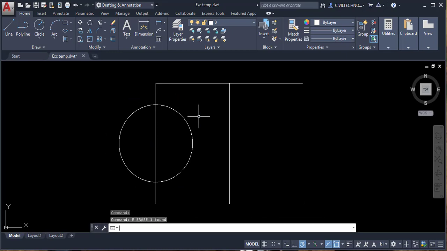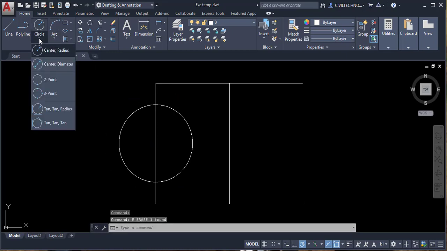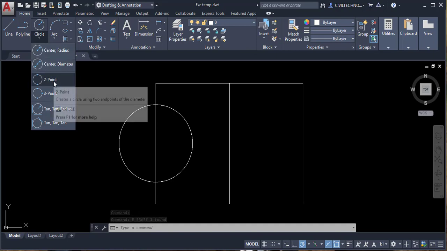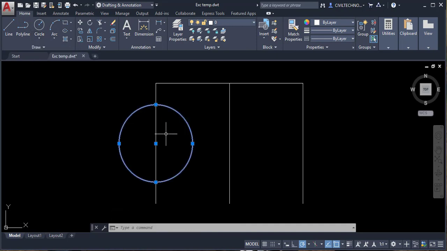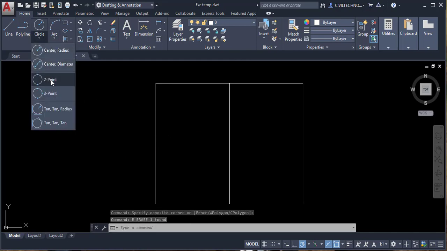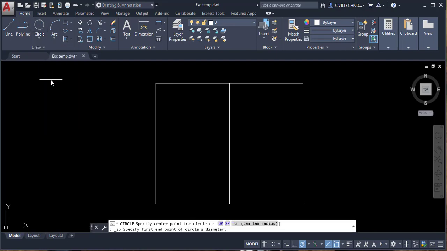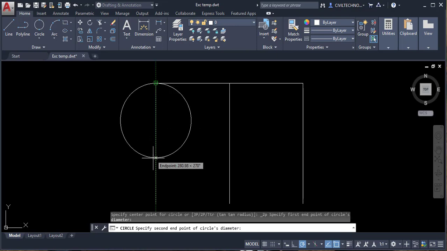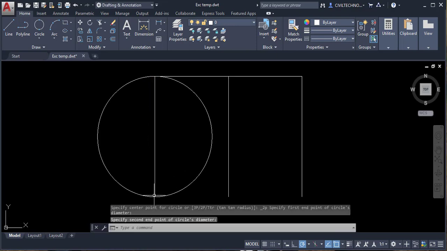Again I will delete this one, and let me go to the circle option, and you can see here the 2 point option. I will click to activate this one, and now we have to give 2 points to create a circle. It could be any points, for example this point and this point. I want to create a circle around these 2 points, so I will give this point as the first point and this point as the second point. So this was the 2 point option.